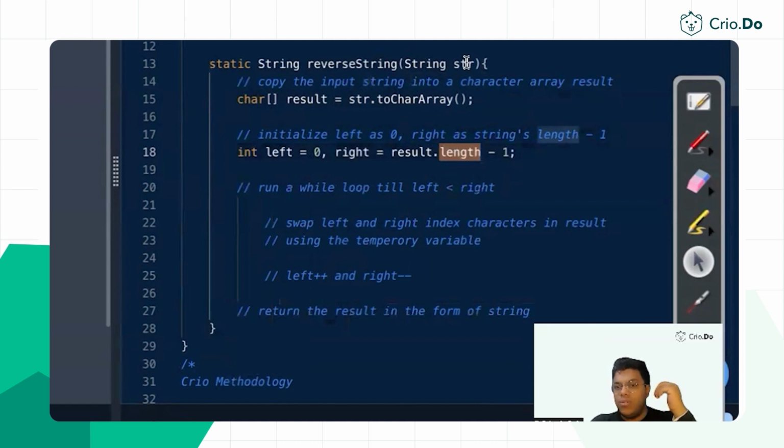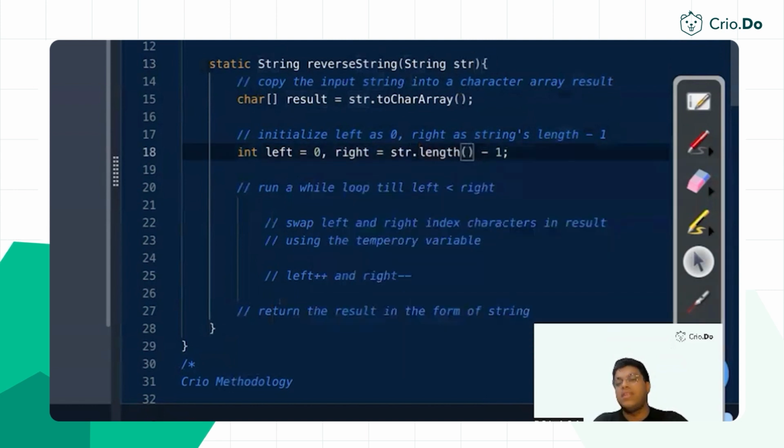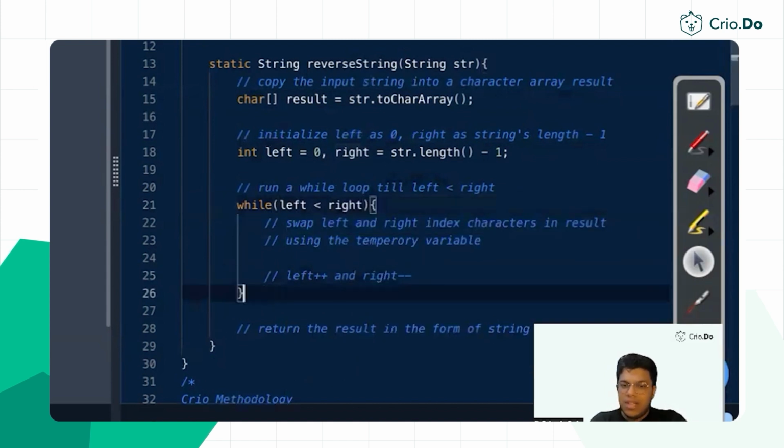However, if you use the string, length is a function. So it is up to you whether you want to use result dot length or the string dot length parentheses. Both are the same because both are of the same length. Now what we have to do is run the while loop till the point left does not cross right or left does not become equal to right. That is, till the point left is smaller than right.